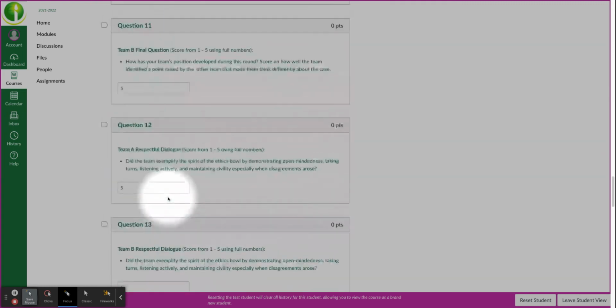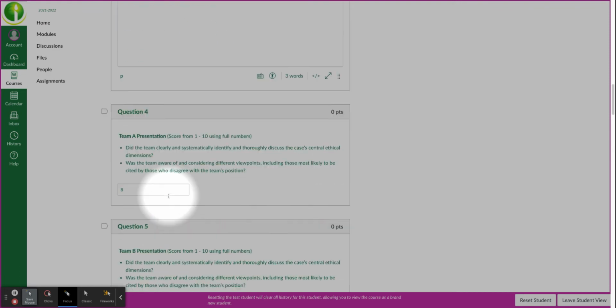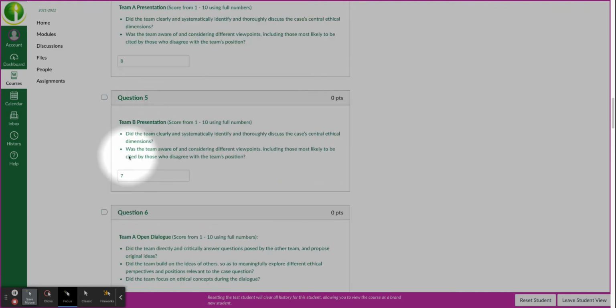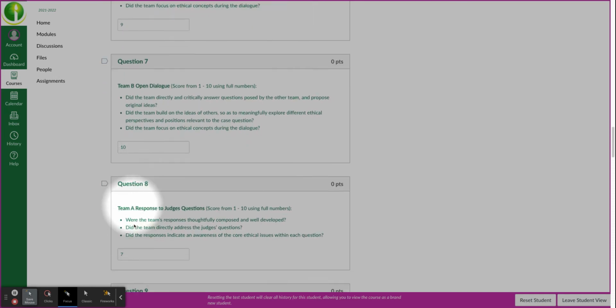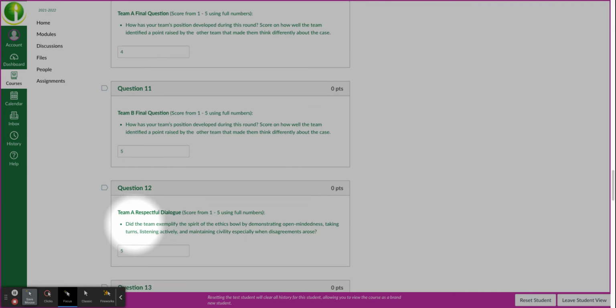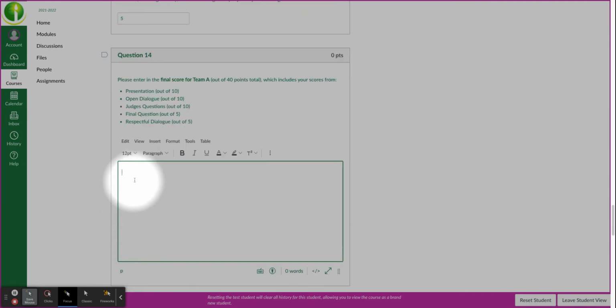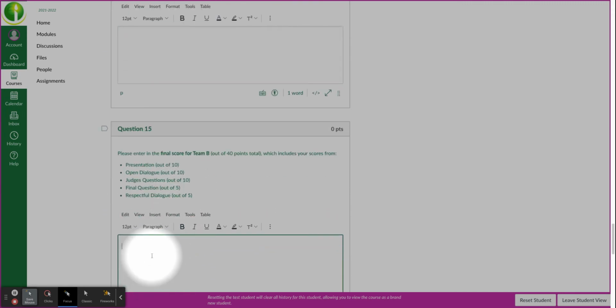If I'm not doing it by hand, I would just scroll up to my answers and say, okay, Team A got 8, Team A got 9, and 7, and 4, and 5, and I would add it up here. So let's say that's 38. And then I would do the same for Team B. Let's say it's 39.